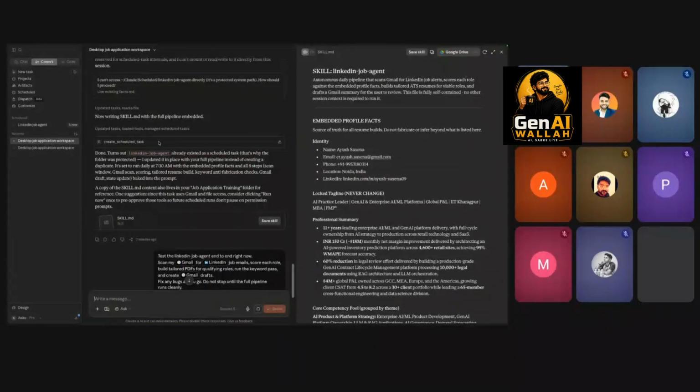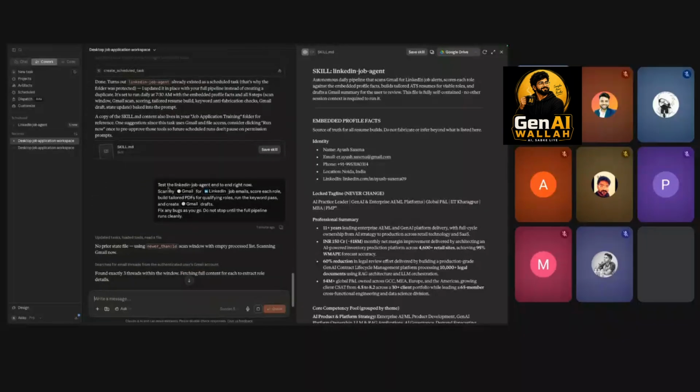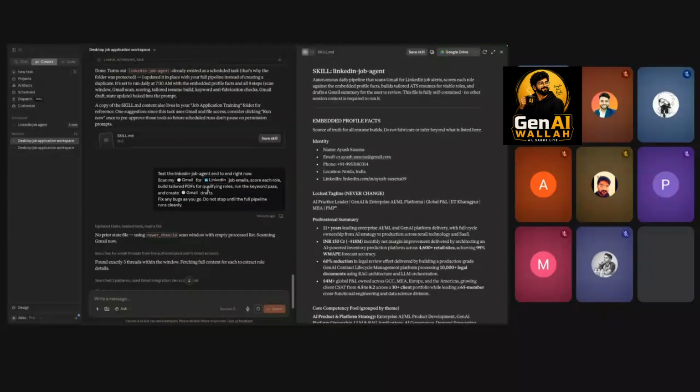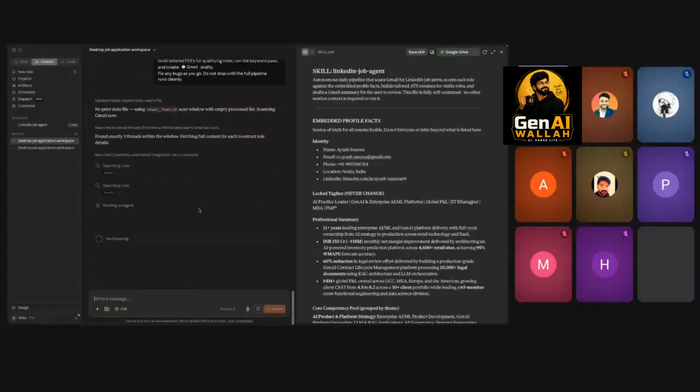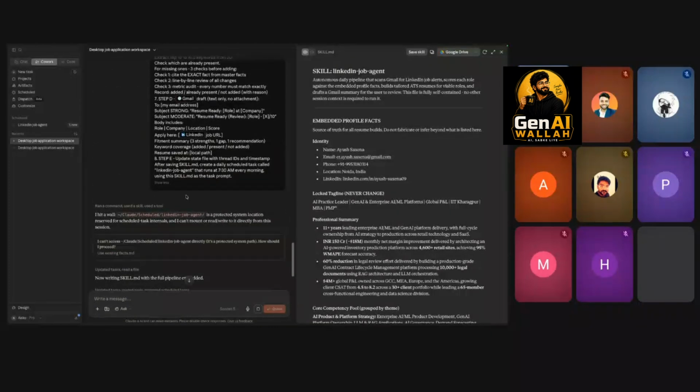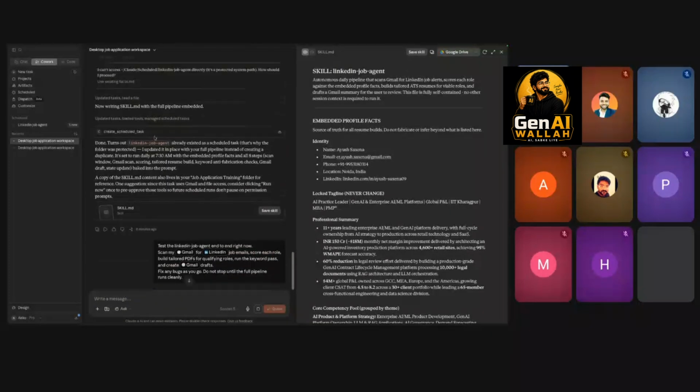So now our agent is done, the agent is made. What I have asked it to do is test it end to end for LinkedIn email jobs: score each role, build tailored PDFs for qualifying roles, run the keyword pass, and then create a Gmail draft, and find any bugs. It is working on this right now, and I'll tell you the output after this. Let me just go through this as well. That would really help.